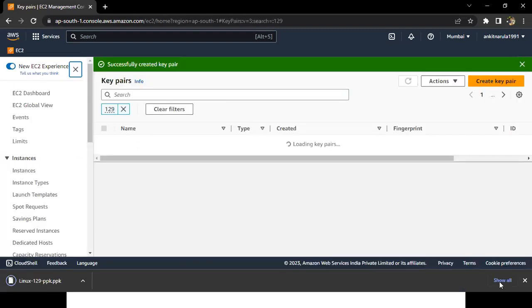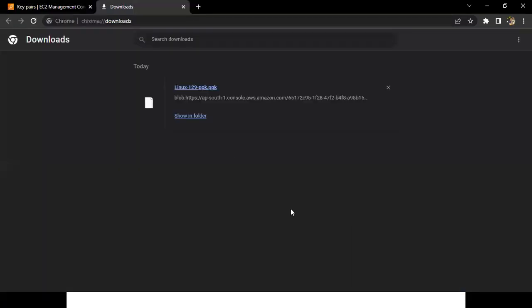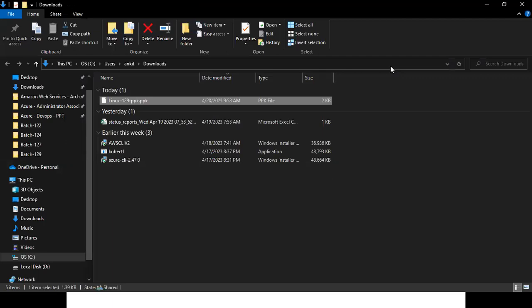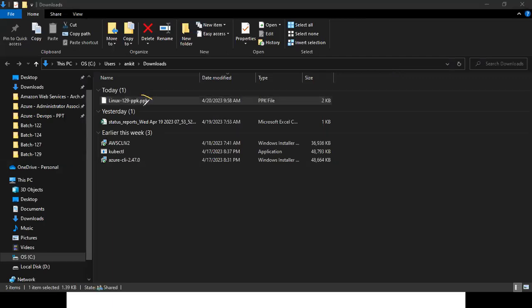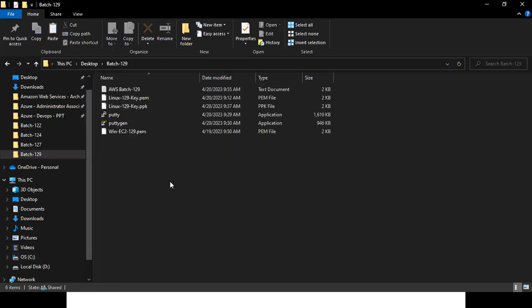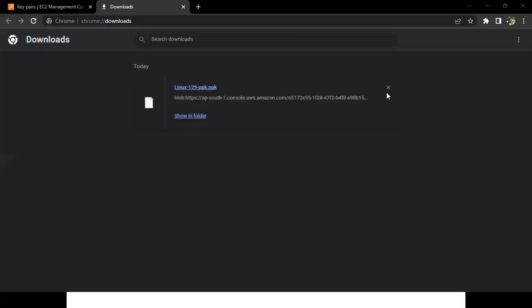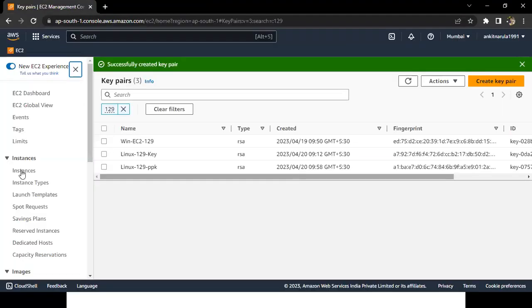When I click on create key pair, see the file which we got. The extension of that file is .ppk. So I'm going to save this PPK file. Now, with the help of this PPK file, I'm going to create one more EC2 instance.